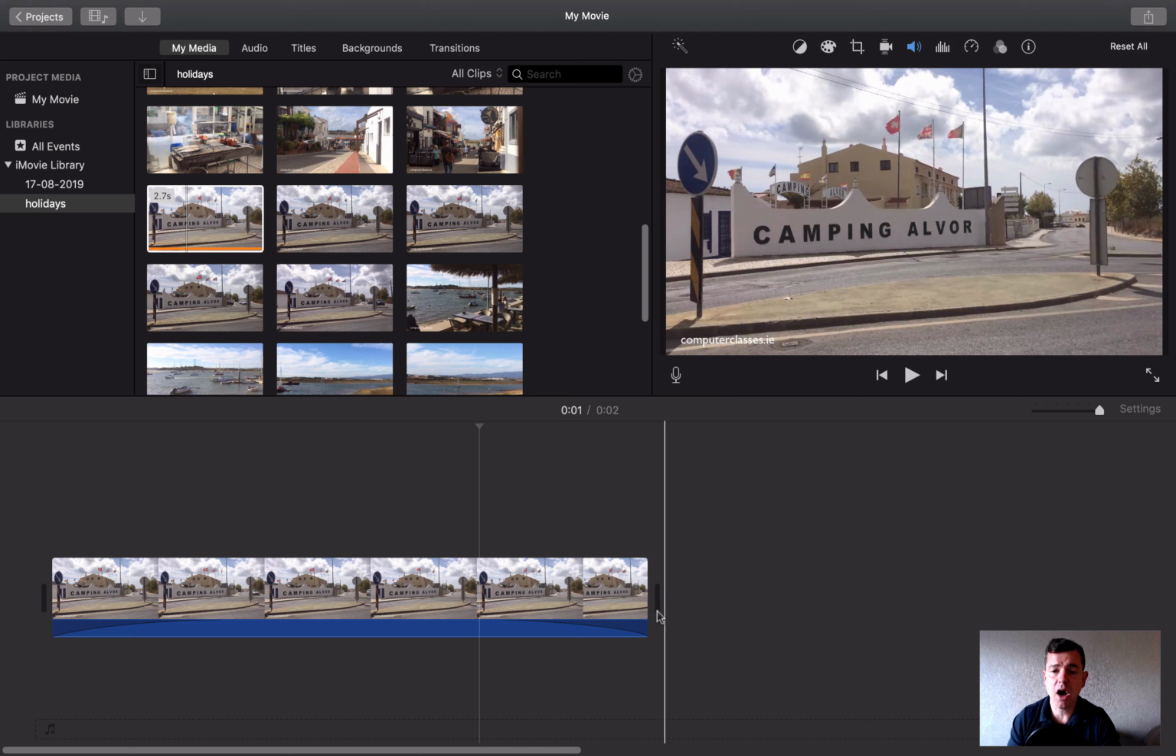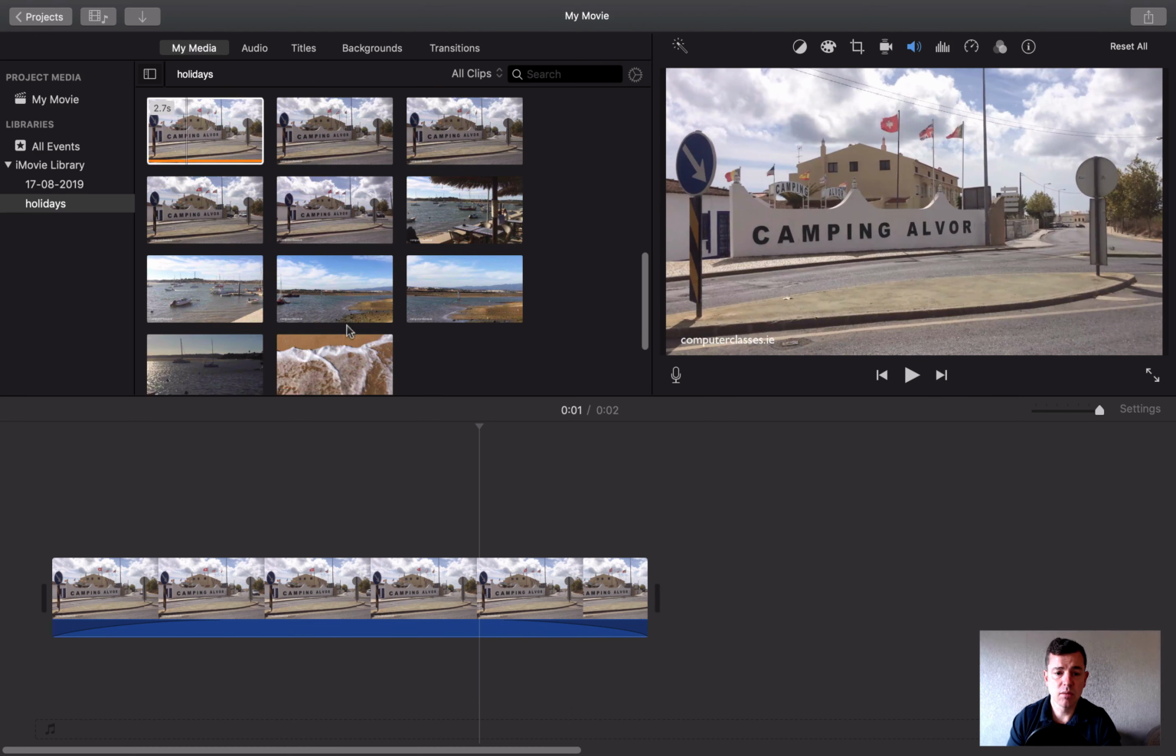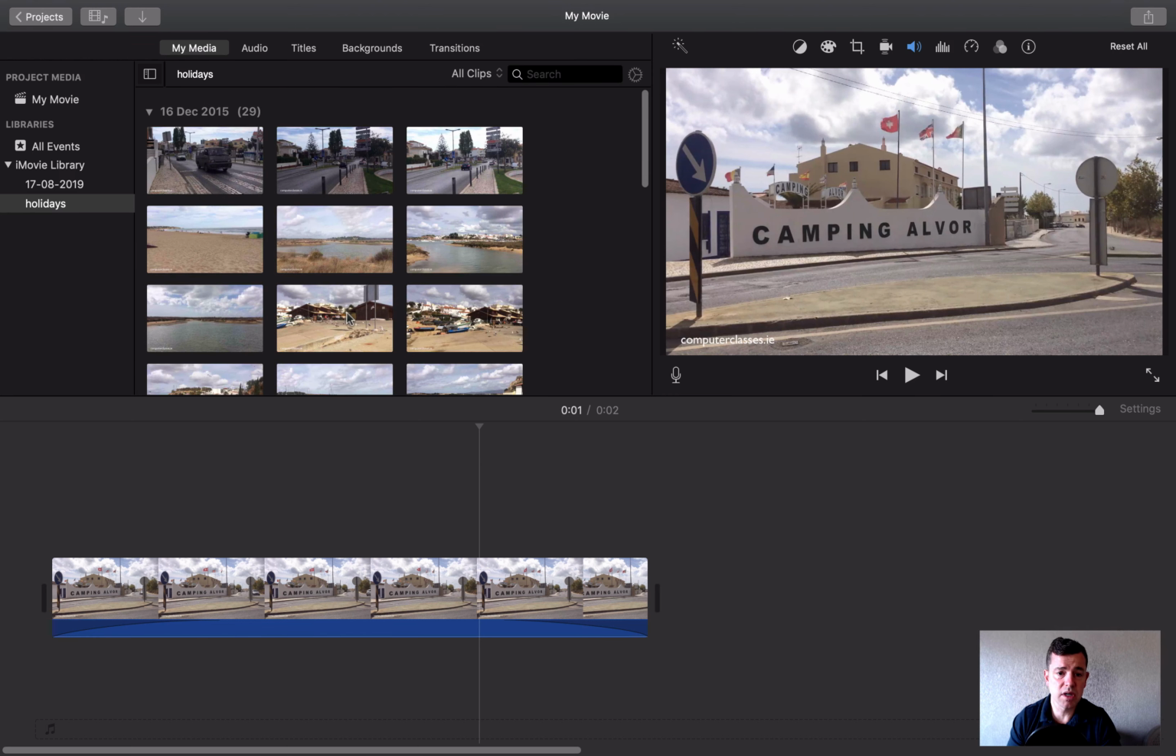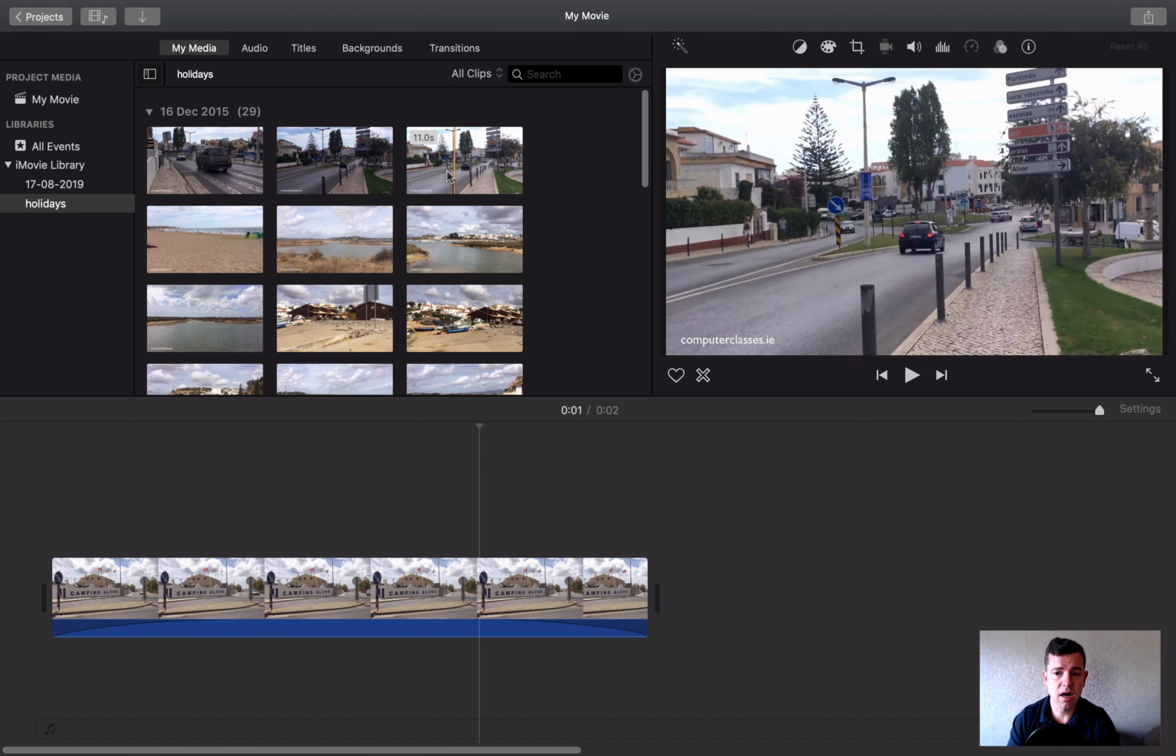We now want to put our second video clip in. We're going to go through the video clips. I'm going to use one here. It's one of a car coming down to a roundabout. You can see here it's a car coming around. Now this is an 11-second video. I don't want to put 11 seconds in here.